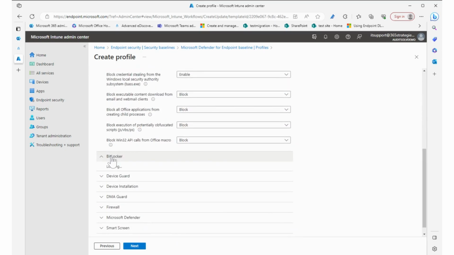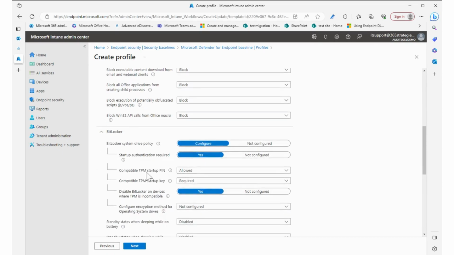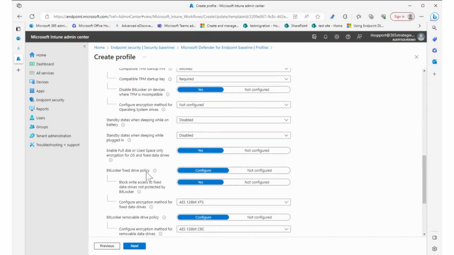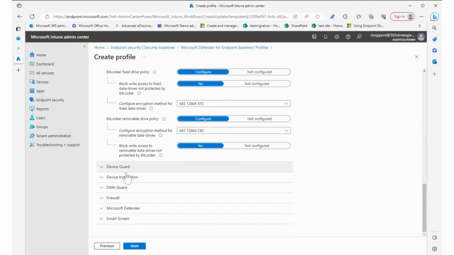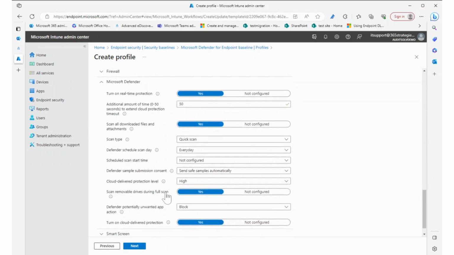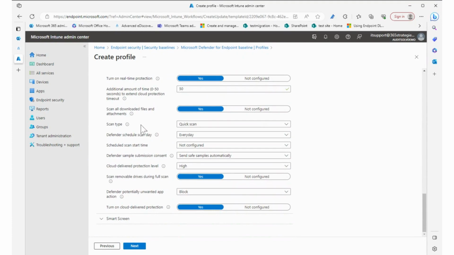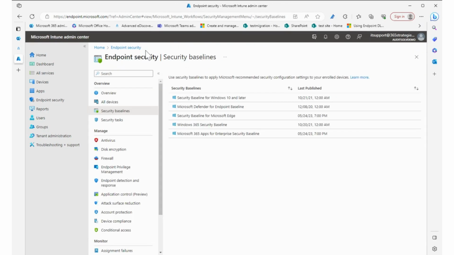Again, BitLocker. So we see some more policies that manage BitLocker. Again, if you're going to configure it, make sure you know what you're doing so that they don't conflict. Device installations, firewall again. Again, Microsoft Defender. So you have more elements that you can set up based on protections. And let's jump to the other one.